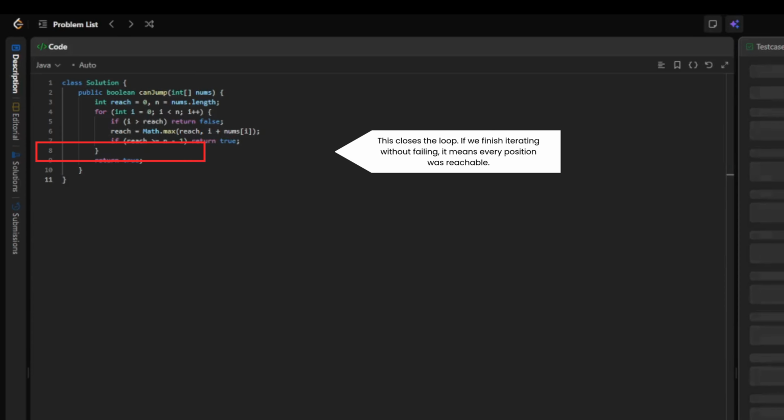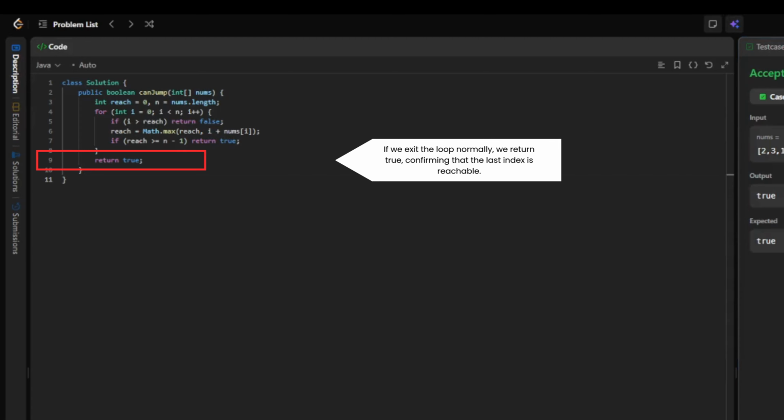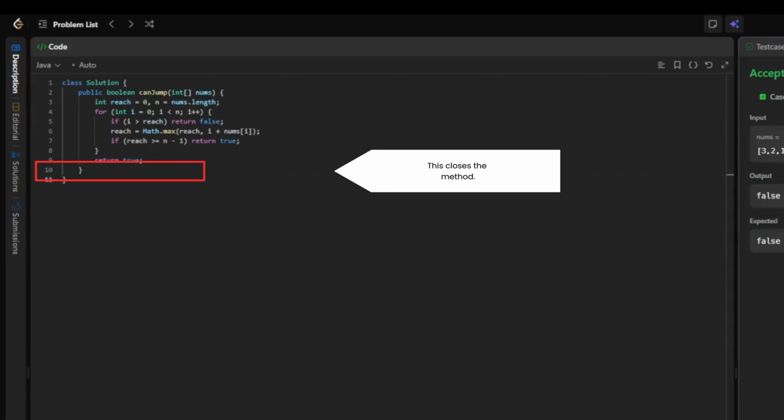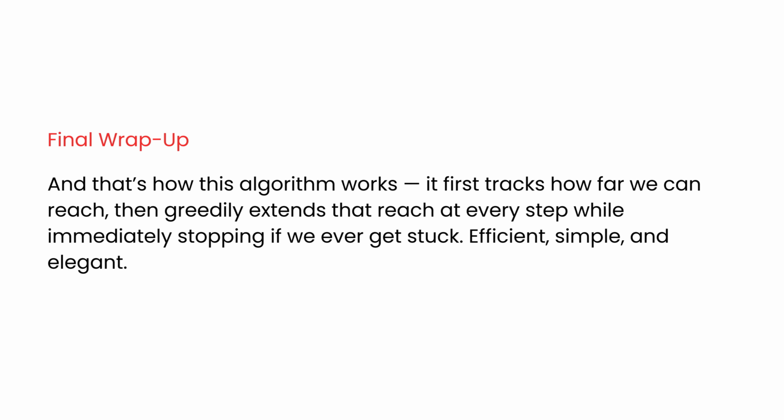This closes the loop. If we finish iterating without failing, it means every position was reachable. If we exit the loop normally, we return true, confirming that the last index is reachable. This closes the method. And this closes the class. Final wrap-up. And that's how this algorithm works. It first tracks how far we can reach, then greedily extends that reach at every step while immediately stopping if we ever get stuck. Efficient, simple, and elegant.